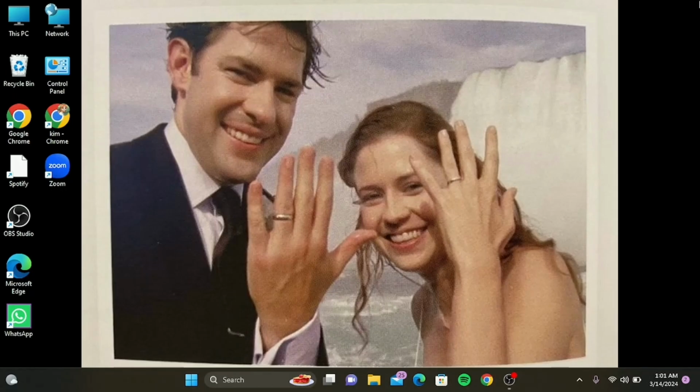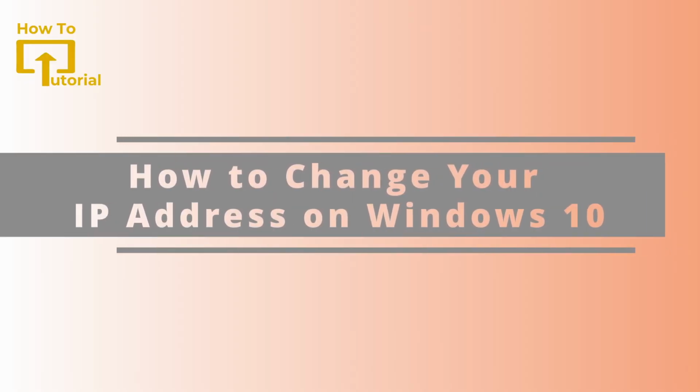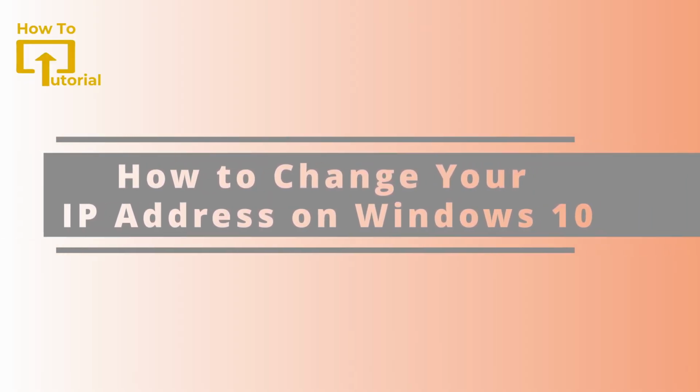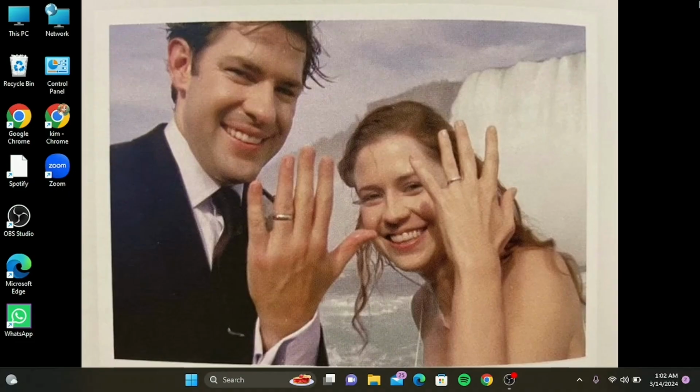Today we have a super useful tutorial for you. We're going to show you how to change your IP address on Windows 10, whether you need to fix network issues or secure your internet connection. Changing your IP address can be incredibly helpful. And guess what? It's easier than you think. So let's dive right in.